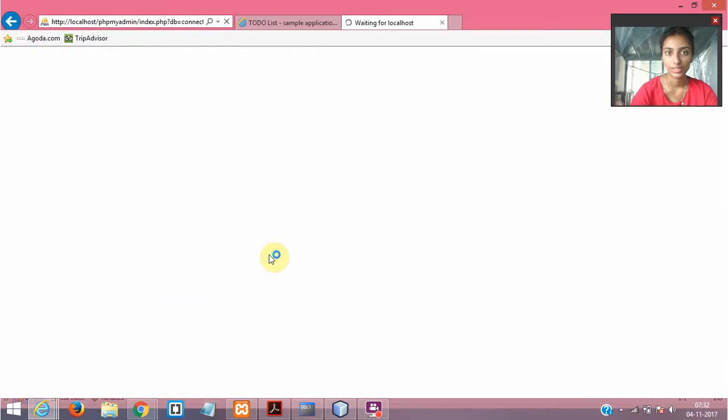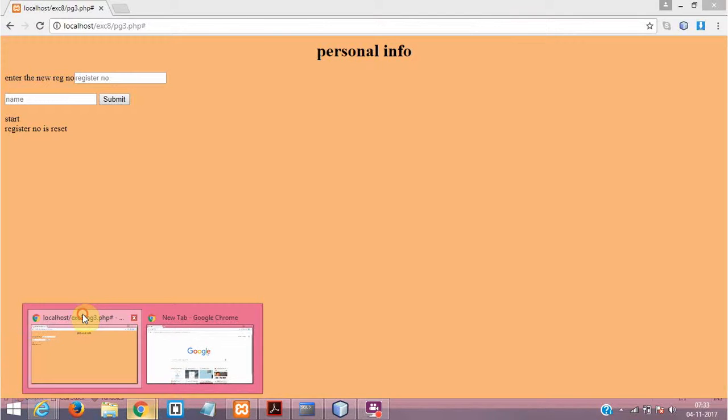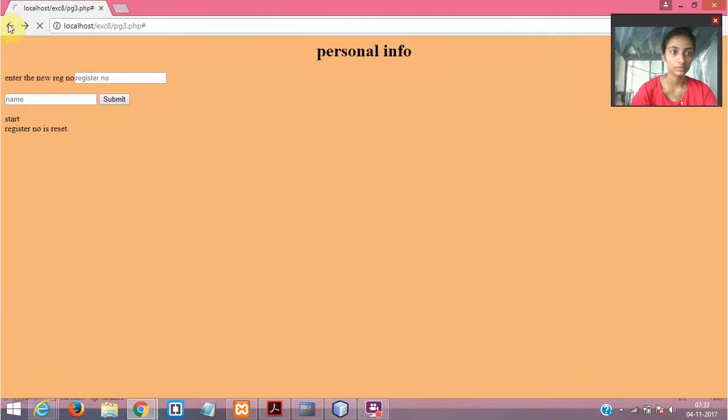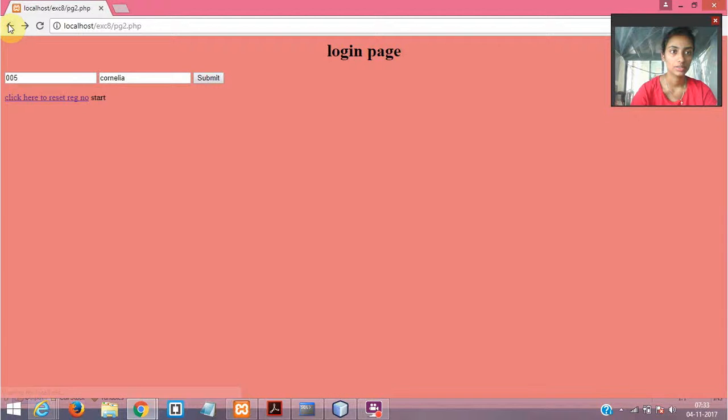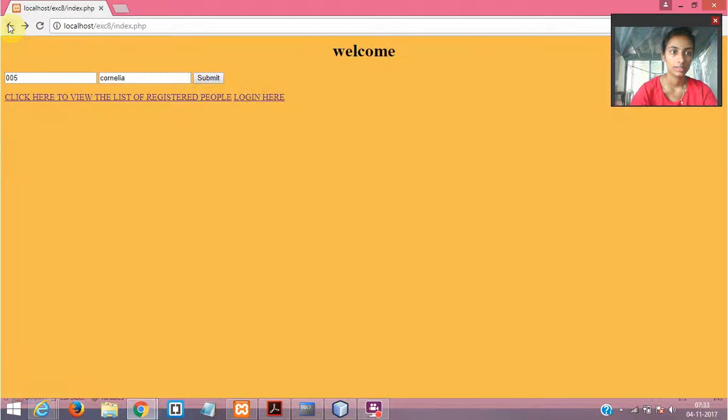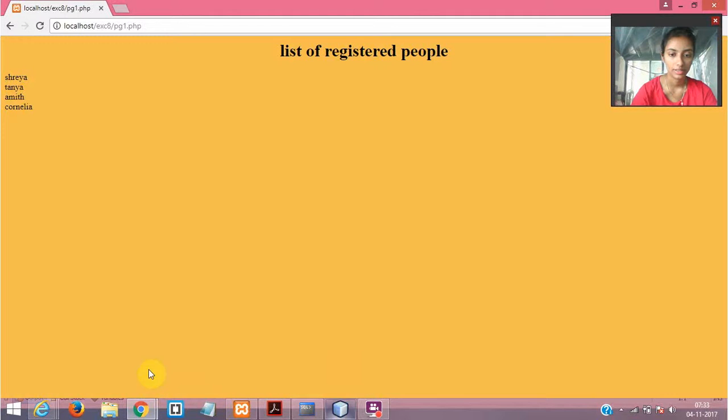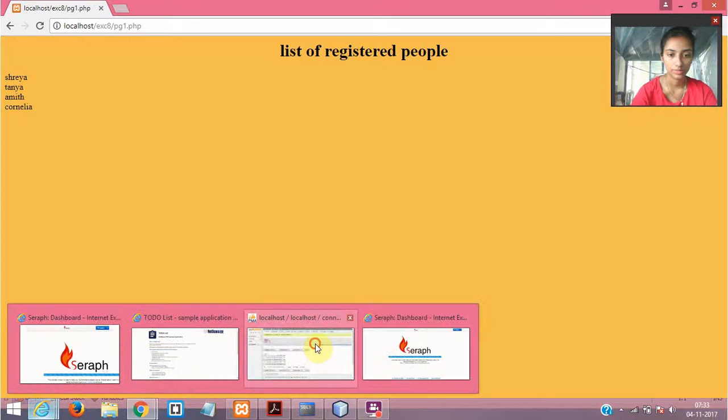we can see that it's taking a little time. Whatever values we have inserted in this page will be shown in this table.